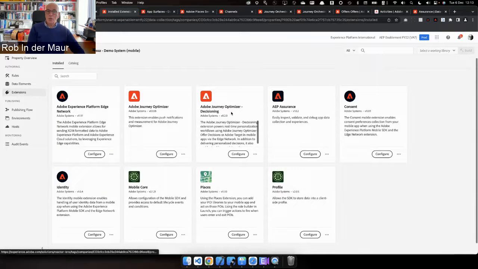You have the Adobe Journey Optimizer Decision extension. There's nothing to configure here, so I won't go into that. There's the AEP Assurance extension. I would definitely recommend you install that one, because at the end of this session, we will use Assurance, formerly known as Griffin, to check whether our app is behaving properly and is using all the right extensions, etc. So I would definitely recommend you install that extension so that we can make use of the facility.